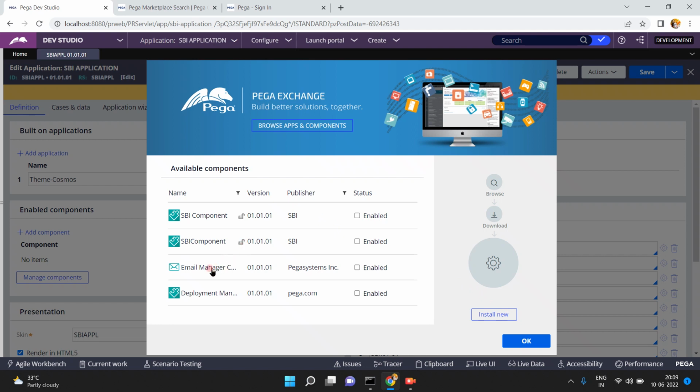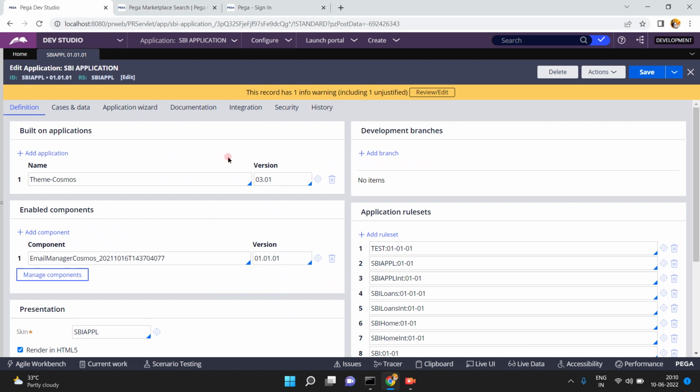After that, what you have to do, just select the status. Select the status as enabled and click on OK. Now the component is enabled. See this one, the component is enabled. It is nothing but a zip file. After you downloaded the zip file, you can upload the zip file. After that, click on OK.